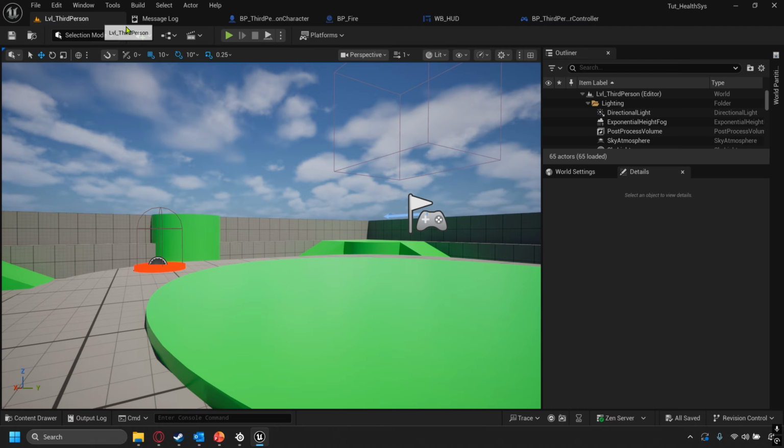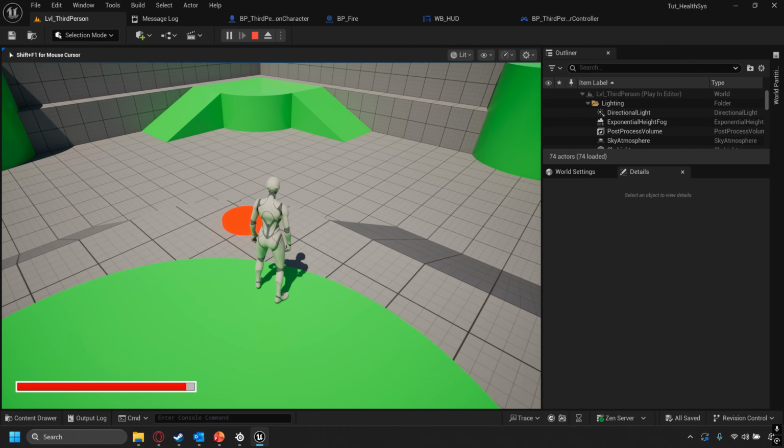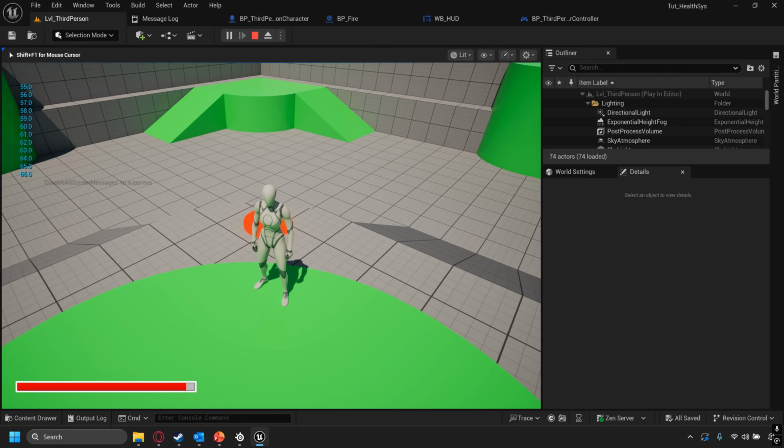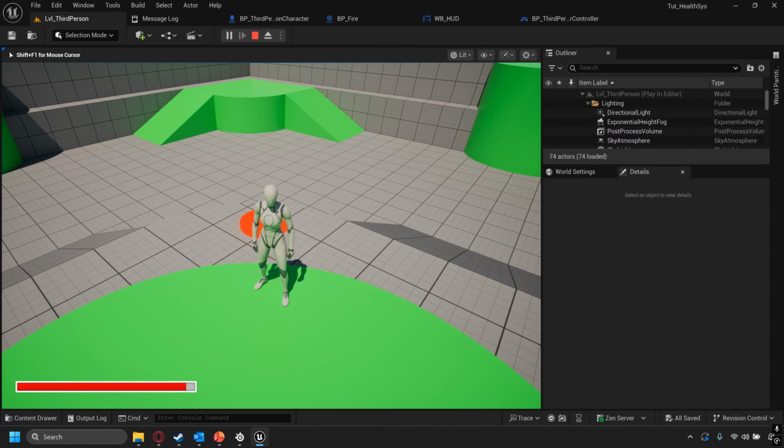Now, if we return to our level and we press play, you can walk up on top of the fire and you realize we're taking damage, but the health bar is not really changing. And that's because we've never actually communicated with the health bar widget that, hey, this is a health bar. It's just simply visual.